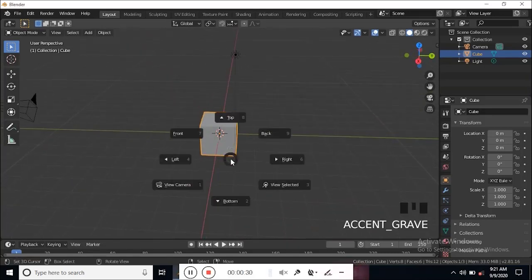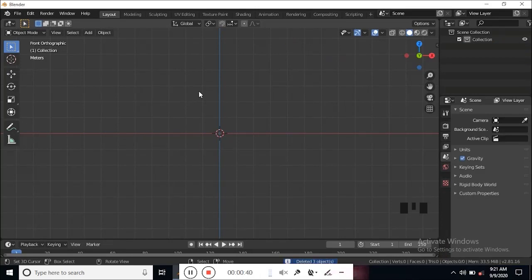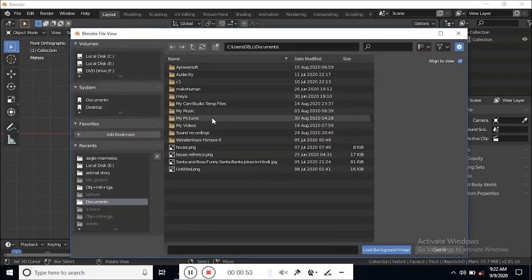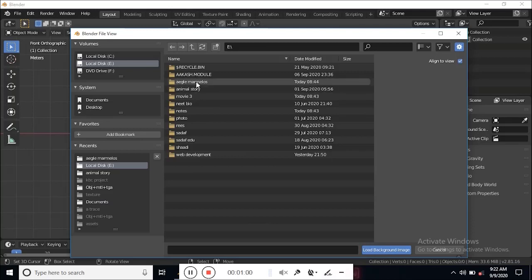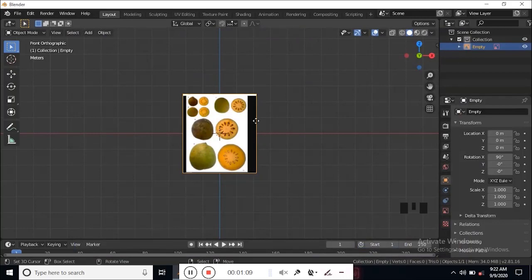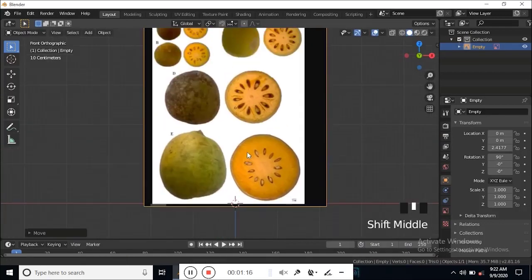First press Numpad zero and come to front view. Now press A to select all and press X to delete. Now I will add a reference image which will help me to model the fruit the same. Press Shift A, come down and click over background, then go to the folder where I have saved the background images. We will provide you the download link for these photos. Now I will add a photo and press G Z to move it around the Z axis.